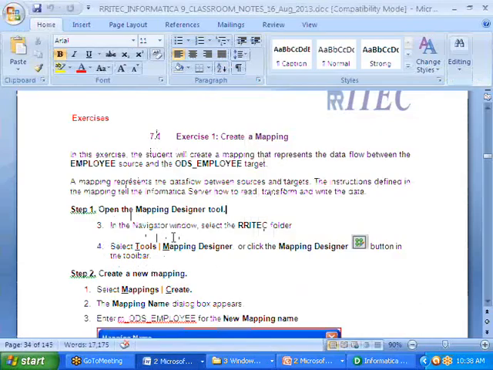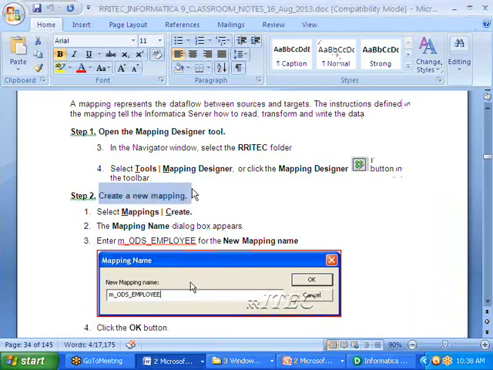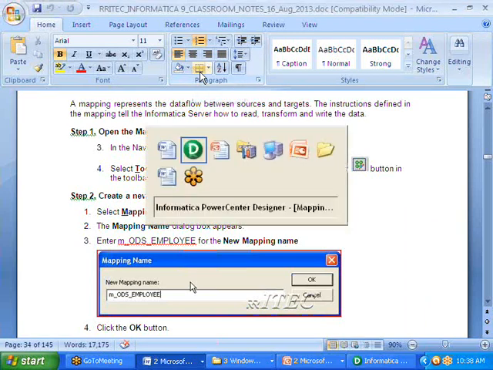Am I clear? Yes. Now create a new mapping. We are trying to create the mapping. Yes, yes, madam. Please go ahead with this one. Yes, madam. You there? Yeah, yes, I'm here. Okay, okay.